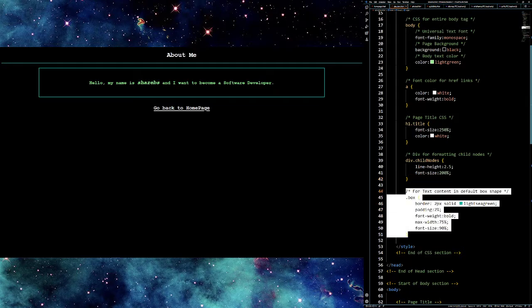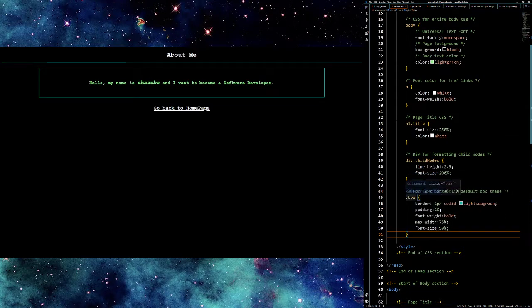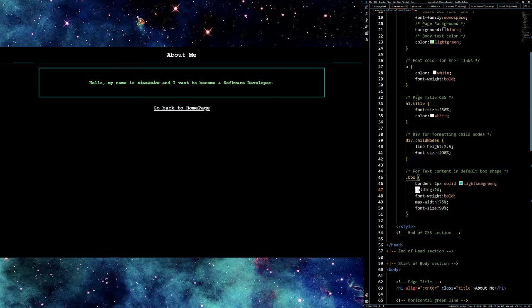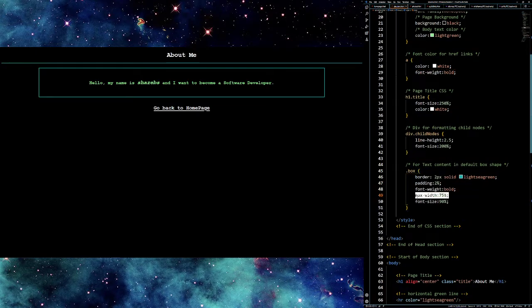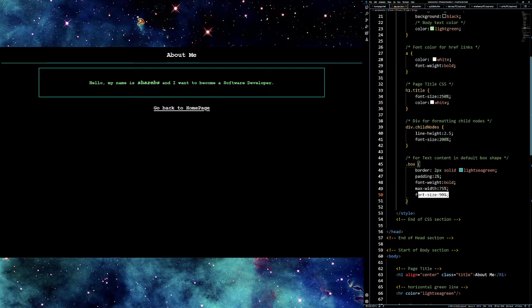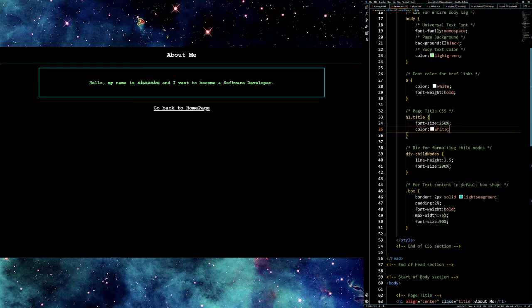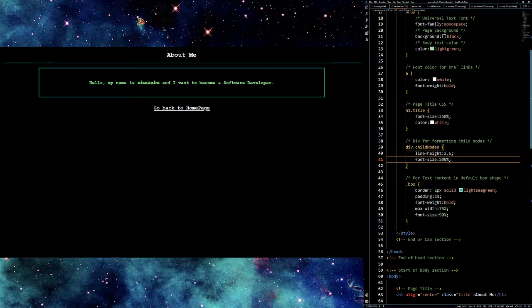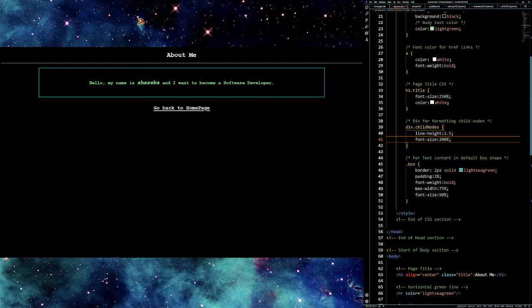And I added another CSS styling section, which is a box, which has a border, 2 pixels solid light sea green. I gave it some padding as well, gave it a font weight of bold, and I limited the maximum width the box could go. So this is why this area does not go all the way to the ends, is because of the max width attribute. And then obviously I gave it a font size, and the reason it's 90% is because since I already indicated the font size in the child nodes area, which these are all child nodes underneath the horizontal line, I had to reduce it to obviously fit the kind of formatting I was going for.